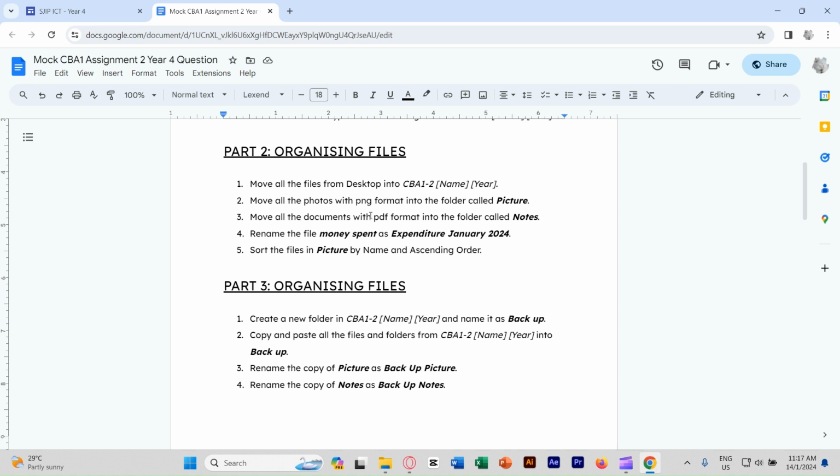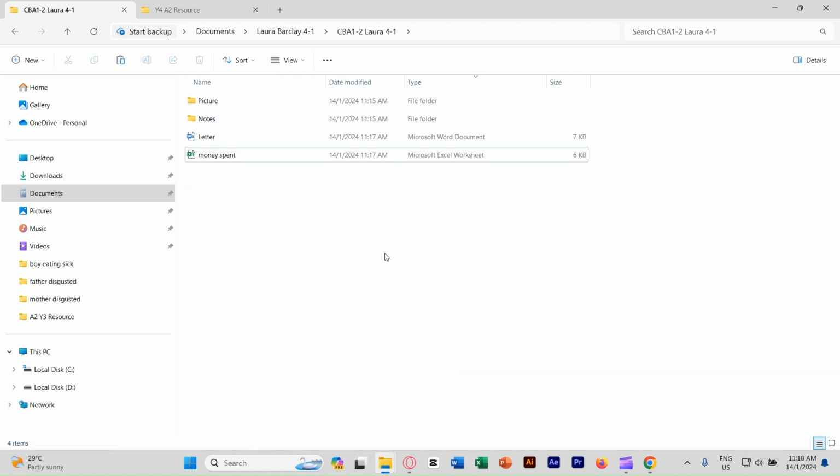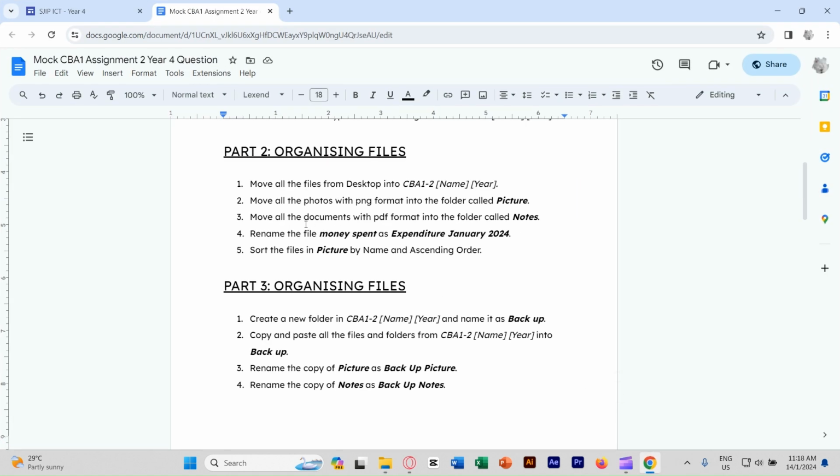Move all the documents with PDF format into the folder called Notes. If you look here, we don't have anything that says PDF format, but we have something called Adobe Acrobat Document. These are actually PDF format. Please don't choose the Excel or Word, these two are not PDF format. So let's select palindrome checker and algebra with Shift, then click and drag inside Notes. Okay, we're done with number 3.